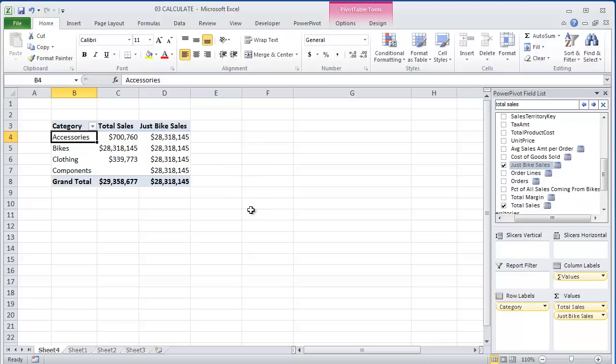our row label here. Now you'll notice something here, which is that for bikes, 28 million, that's what we have. 28.3 million is what we have for bikes. And certainly that matches here. But the thing that often confuses people is that the accessories, for instance, is also evaluating to the same number as bikes. And you might have expected this to be zero or blank or something like that.